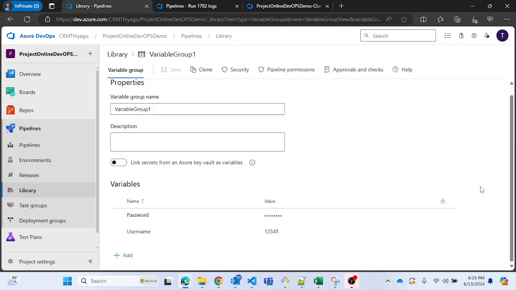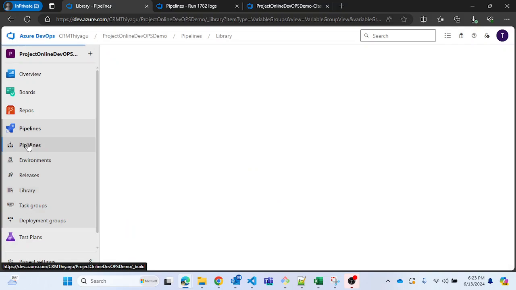Just to reiterate why we are using variables and variable groups: in case there is any sensitive data and you want to hide it from your audience, or provide only specific permissions to specific people, in those kinds of situations variable groups are very useful. This way you can use simple variable groups in your classic pipeline.